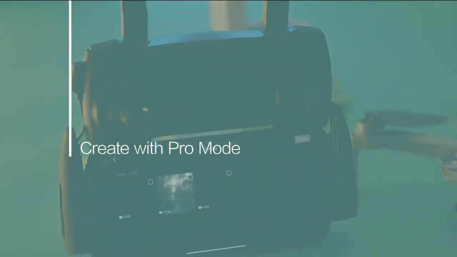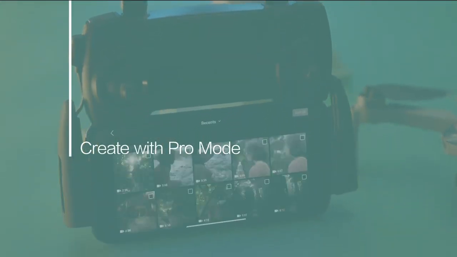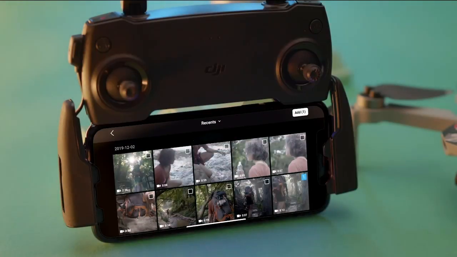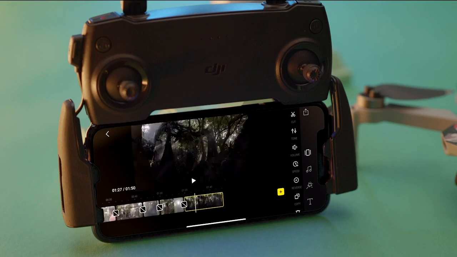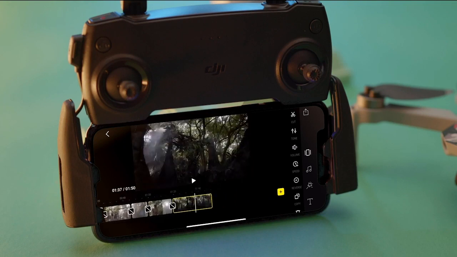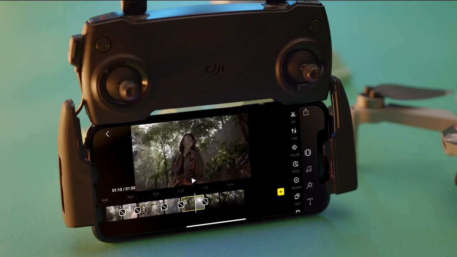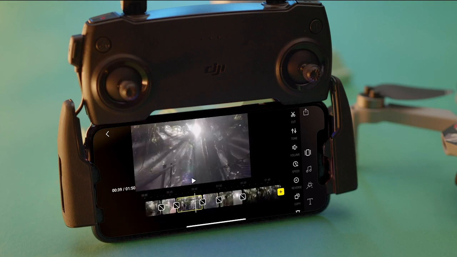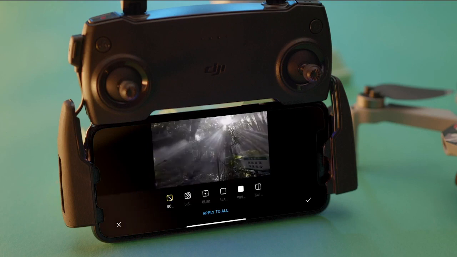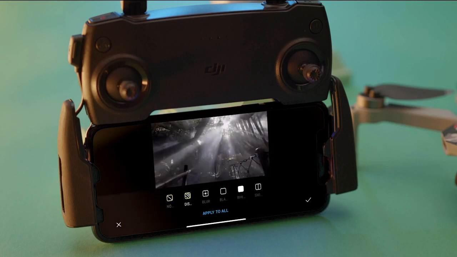Create with Pro mode. In Pro mode, you can import one or more photos and videos, which will be arranged automatically in the order that you select them. Select a photo for tuning or zooming, or select a video clip to cut, tone, adjust volume or speed, or even play it in reverse. Transitions are also available to add some creative flair to your work.